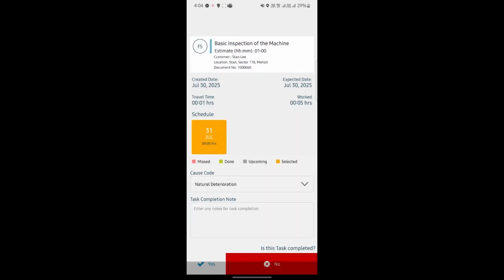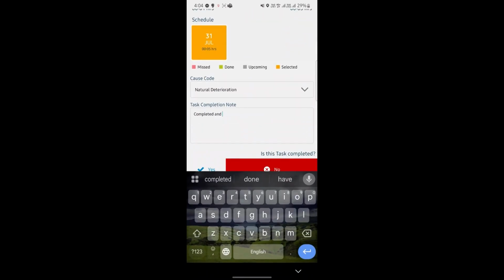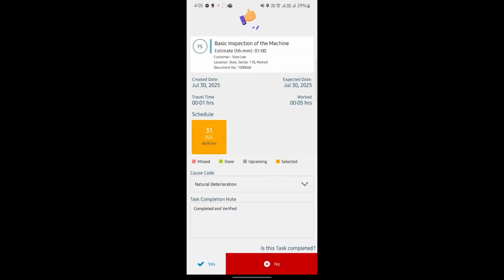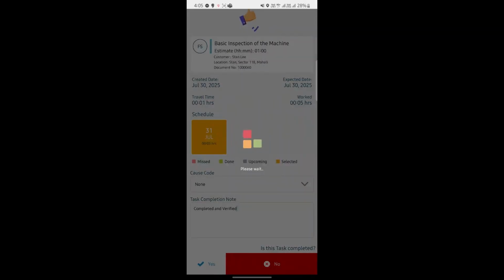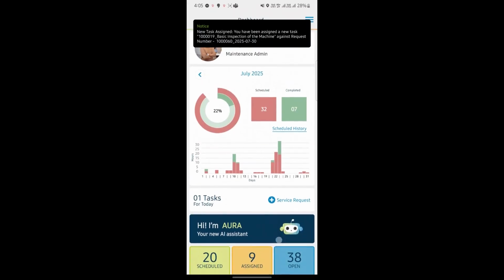Let me select Natural Deterioration, and any completion notes, such as completed and verified. Is this task completed? There is only one schedule against this task that we have created and performed, so yes, this task is completed. Tick Yes and proceed. This is how we can perform the task using the mobile application.